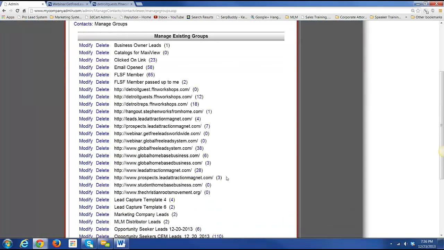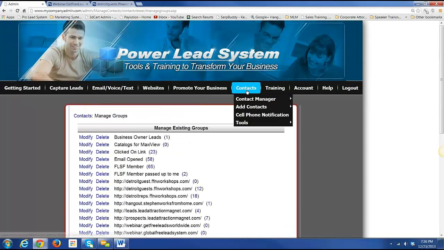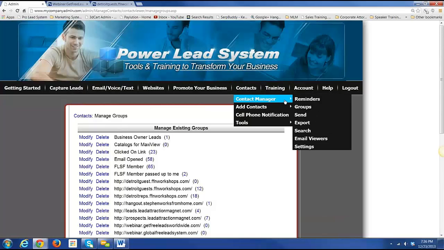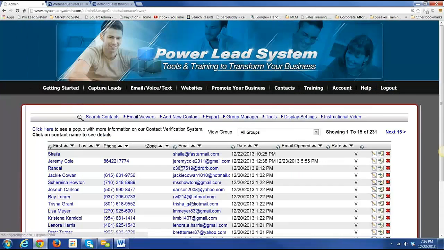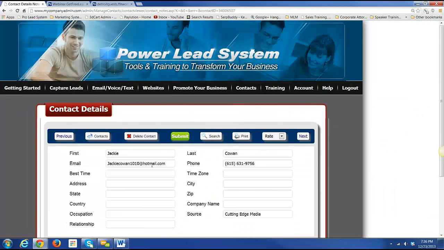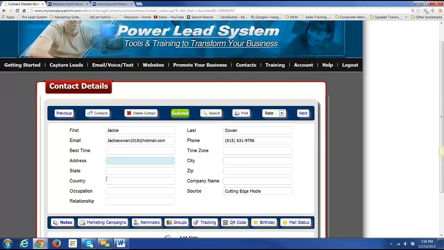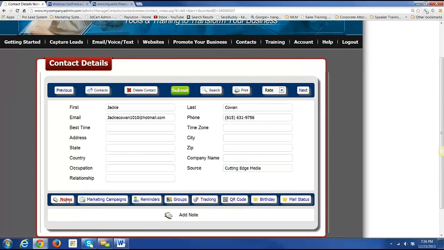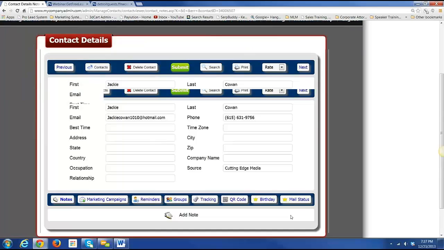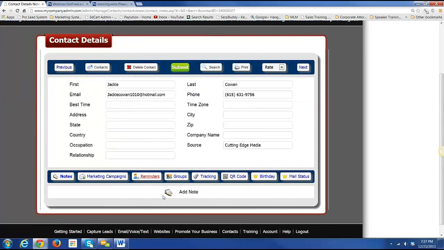Great. Absolutely great. Okay, so that's the contact management program. And the cool thing about the contact management, it's a full CRM. So let me explain. If I click on her, I can put her name, her email, the best time to contact her. I can use it as my full-on database. I can put notes in there under reminders, what group she's in. I can track her birthday, mail status. So it's a full CRM too.